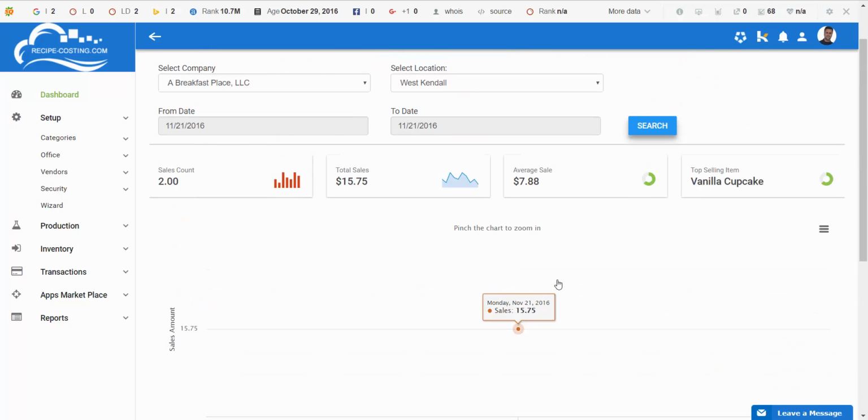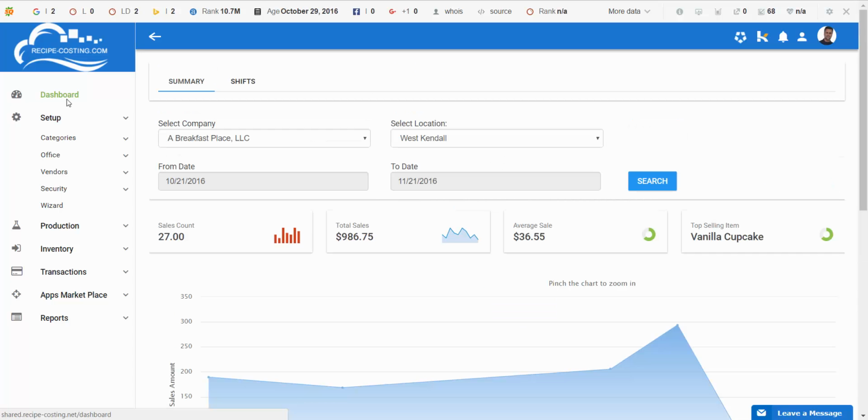If you like what you see and you're interested, I encourage you to set up a demo. More importantly, take our 30-day trial, start syncing your software so you can start keeping track of your sales and begin syncing your costs with your prices so you know confidently that every menu item you're selling is profitable.